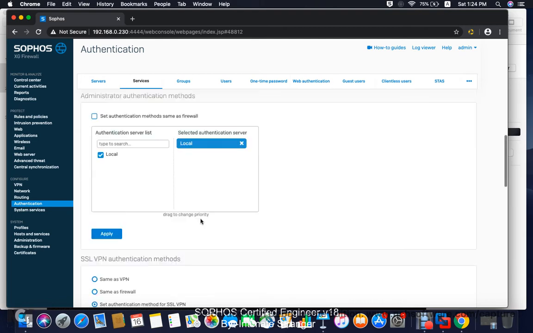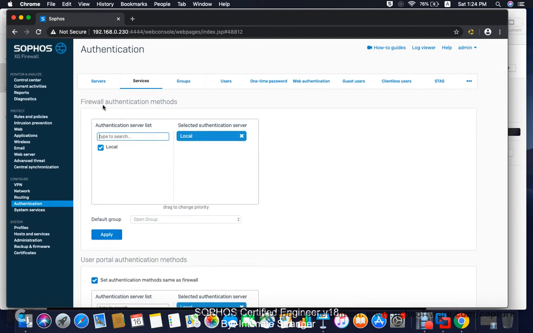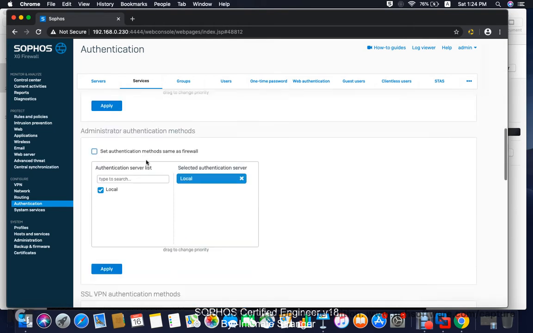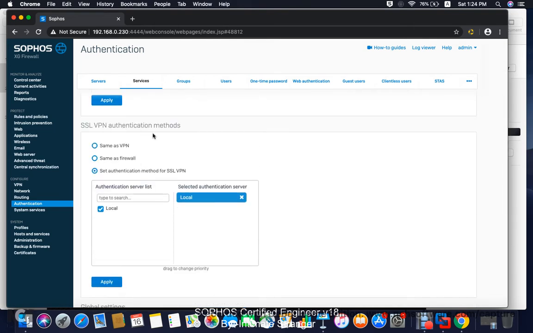Also, for your firewall authentication, you decide whether your firewall will authenticate locally or using your authentication server. So for me, for the practical part, I'm using local authentication for my firewall, and my VPN authentication is also local authentication. So make sure this is the correct selection, and I go back to the VPN.